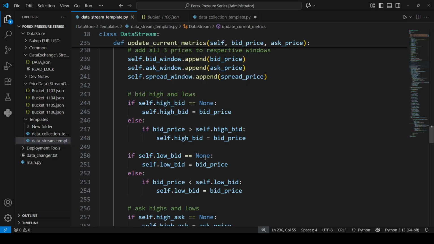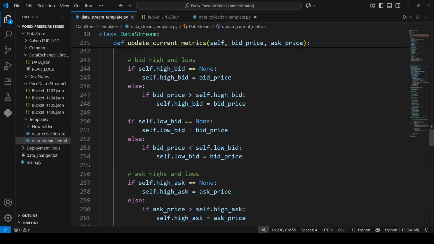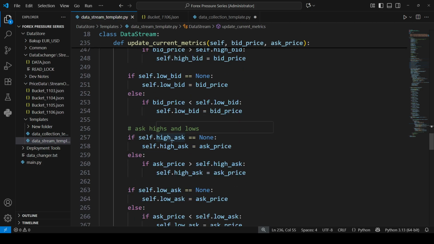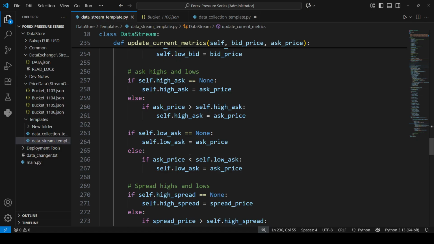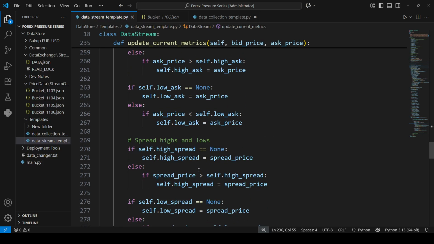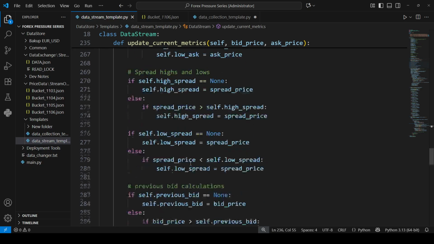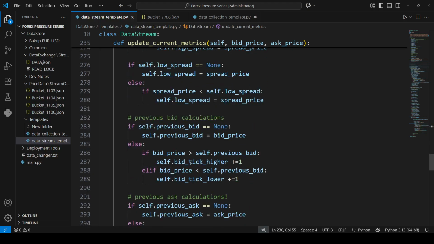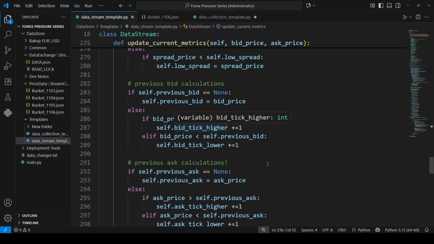Greater than. Low bid, low bid. Ask price is less than self.low ask, self.low ask equals ask price. High spread, low spread. Here we go, self.bid tick higher.